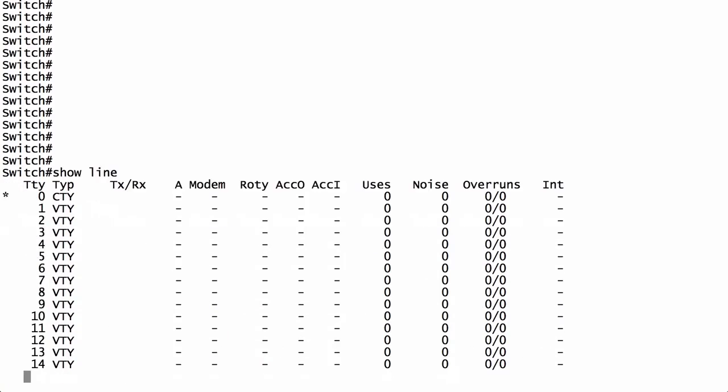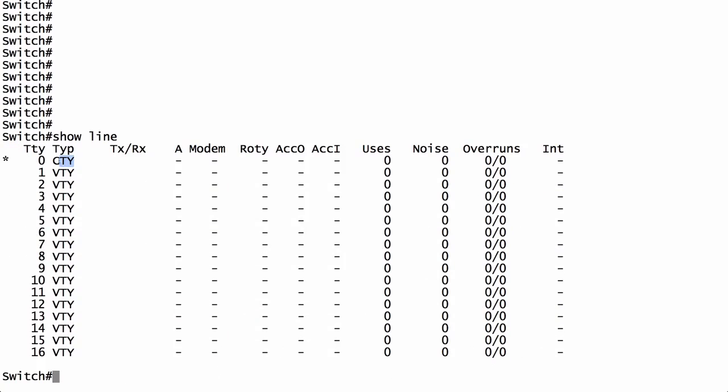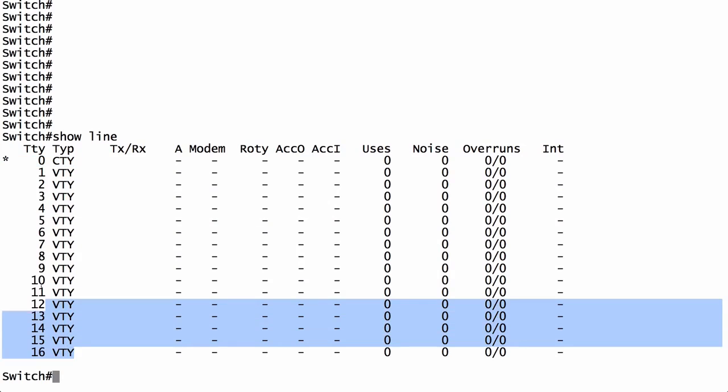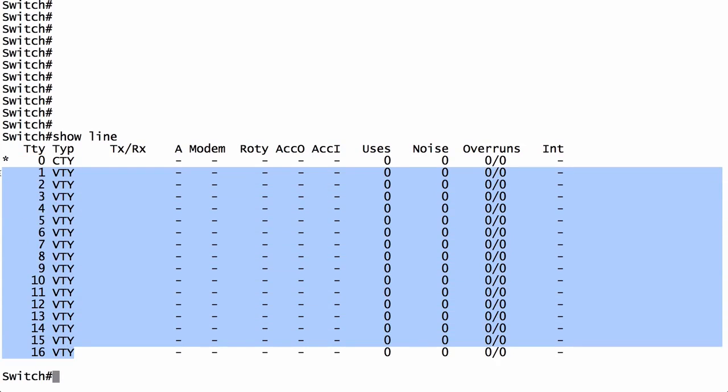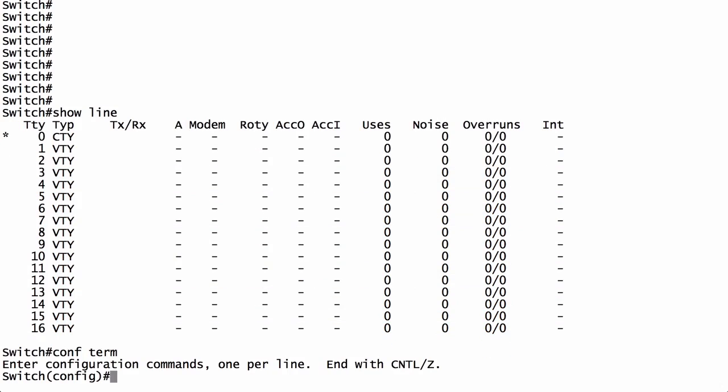If we want to remind ourselves of the lines we have available, we can do a show line. Remember CTY, that's how we're connected right now, that's the console port, but I've got these 16 virtual terminal lines as well. Let's add a password to those lines, and let's say we want to be prompted for that password when we're connecting via one of those lines.